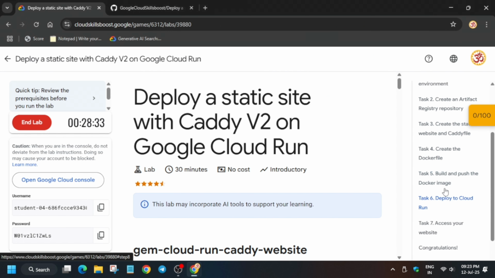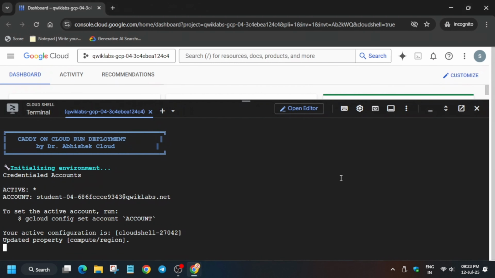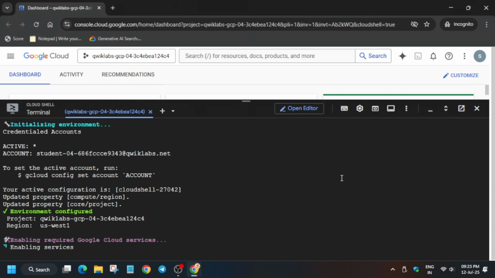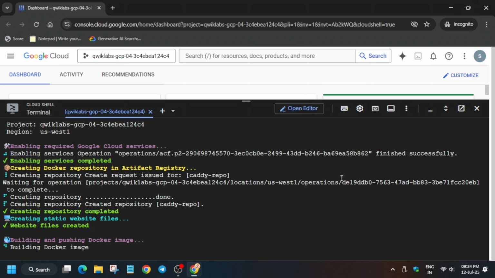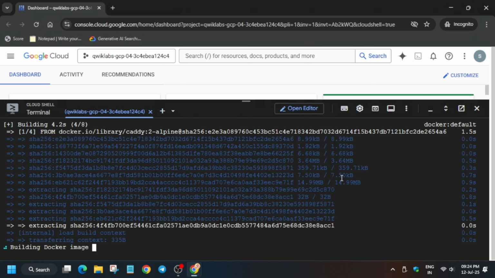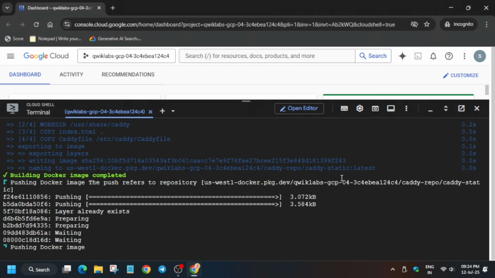Now what it will do, basically it will create a repository and the Caddy file, and then we'll deploy our website and we'll check it. So basically we are using Cloud Run here. So all things will be completed and we'll be done with the lab. Basically all the instructions are already present in the lab instructions. You can try to read and understand also. So let's wait till it gets completed.